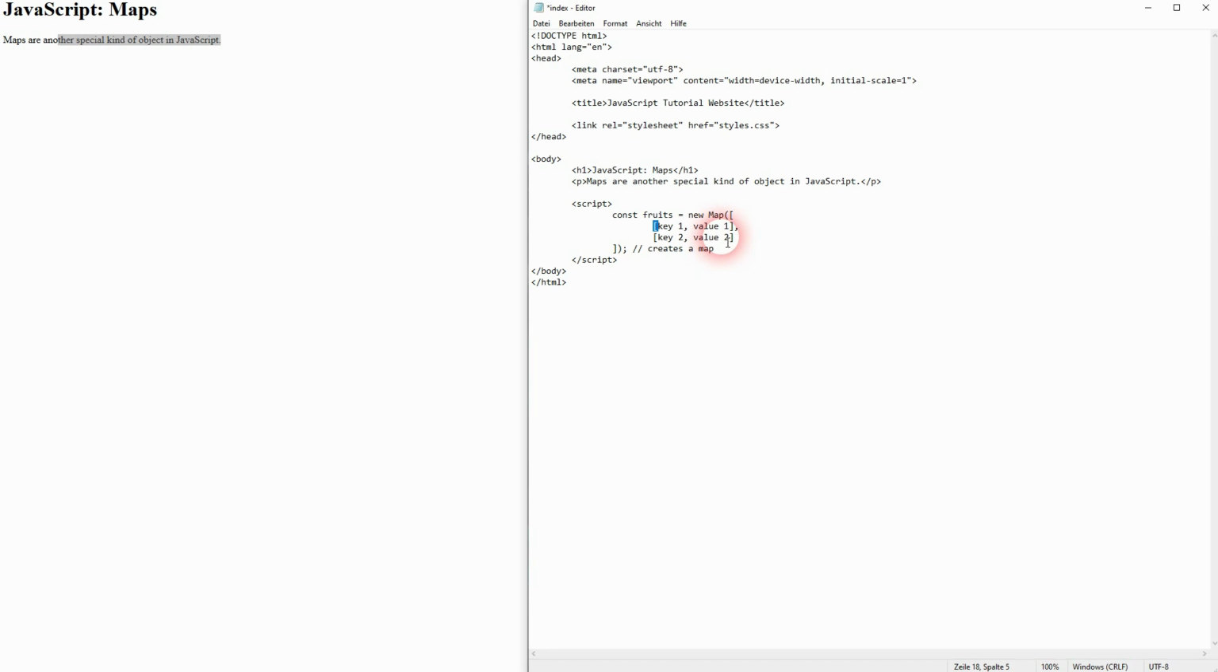Let us actually add some information here. We were talking about fruits, so let me make that bananas, 12. Maybe oranges. I'll make that 24, square bracket, comma, let me add a third one, maybe apples. So with objects we would have bananas and then colon 12 for example. With maps we have bananas, comma 12.